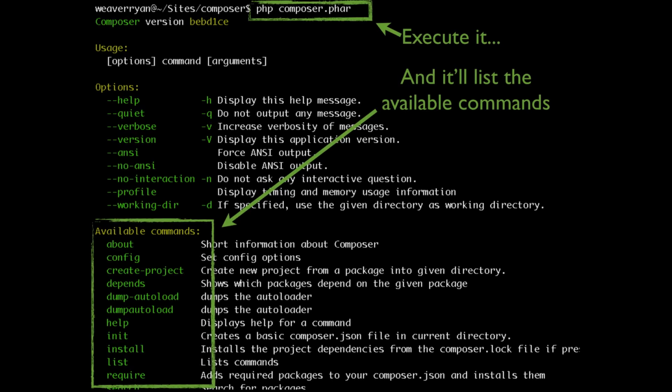Cool, and then to run it, it's php composer.phar, and that's it. What it's going to give us, right now nothing too interesting, is just a menu of things it can do. So remember, when you can't remember what command to run, just run php composer.phar and it's going to give you the menu. But it's just an executable file.